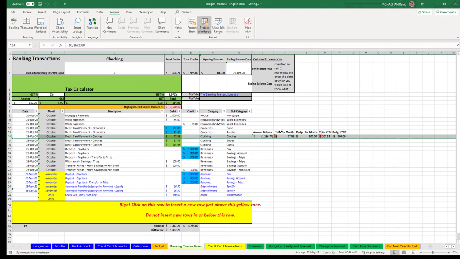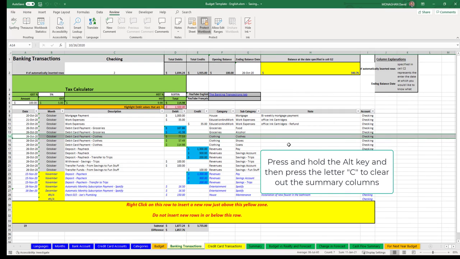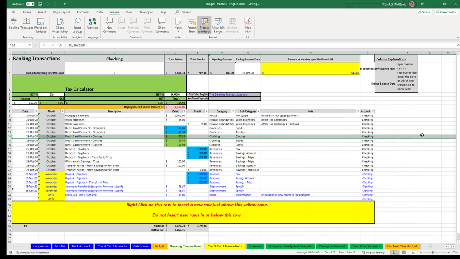At any point in time, if you want to clear out these columns and get back to where you were, you can press and hold the Alt key followed by the C key for clear, and you can see everything goes back to normal, and it has erased those calculation columns at the end. So it's a pretty useful function to have at any point in time. You can use that in the banking transactions. You can use it in the credit card transactions. And like I said, it gives you a quick view of where you are at that point in time of the row that you highlight, by looking at the date and the category and subcategory of the selected row.